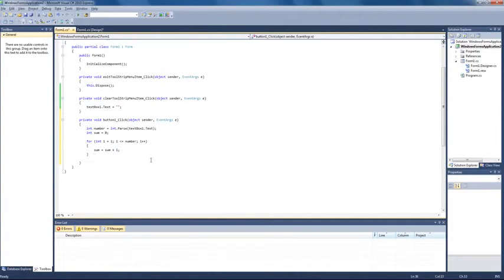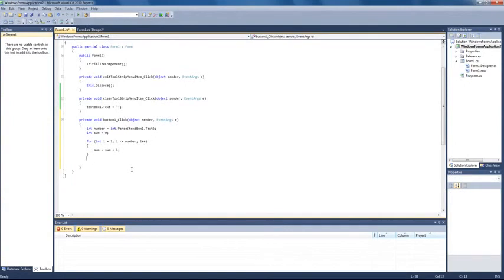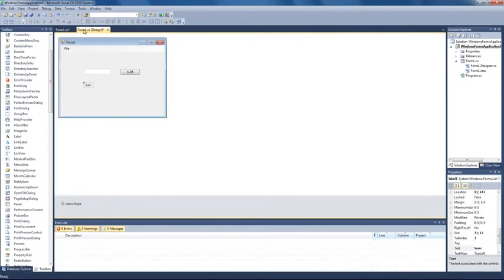And then the last thing we need to do is to write out the sum here, because we want to see the result. So label1 is the name of the label, dot Text, and we want the text to be Sum colon and then a space, and then we want to add the sum at the end. So we add this sum variable. So let's try this.